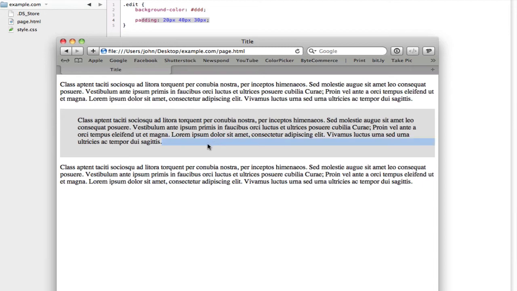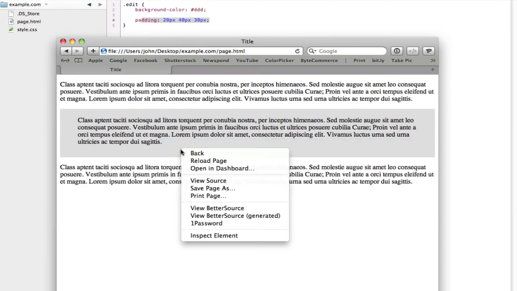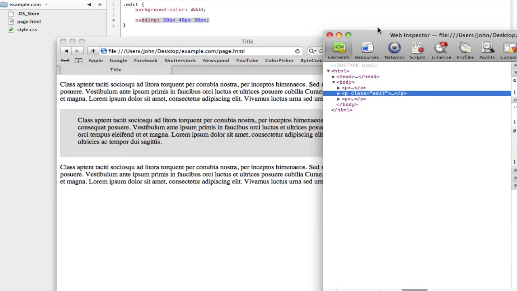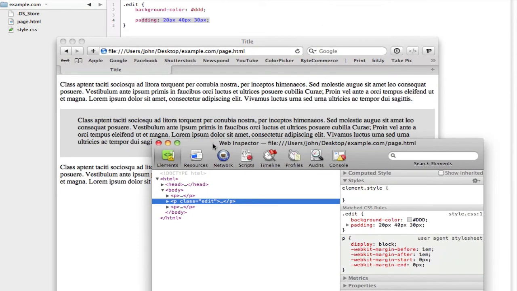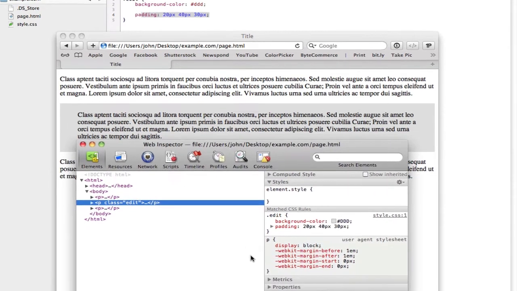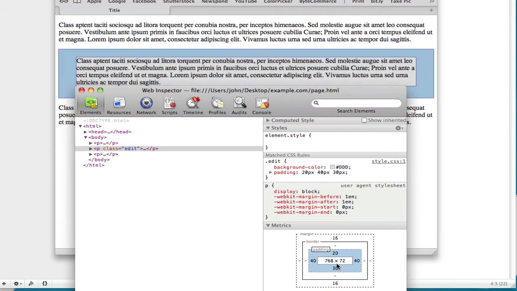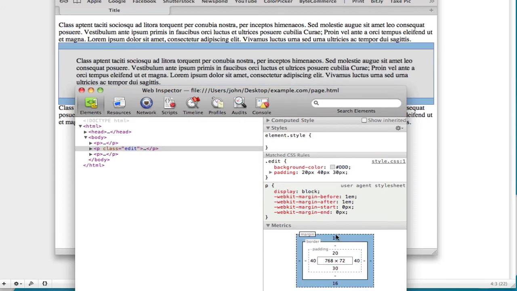And what that does is it allows you to right click or control click on an element and say inspect element. Now we have this nifty little web inspector here, and if we open up the metrics tab, we could see exactly what it has. So the padding, like I said, it's 20 pixels on top, 30 on bottom, 40 on left and right. This margin is just here again because it's the default property of a paragraph tag. Even though I didn't set it, it is still there.